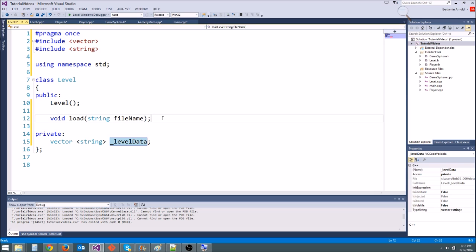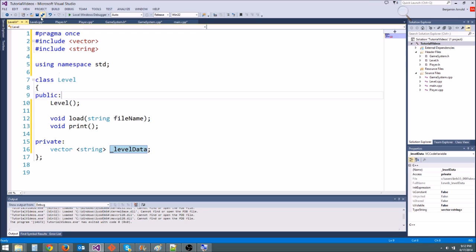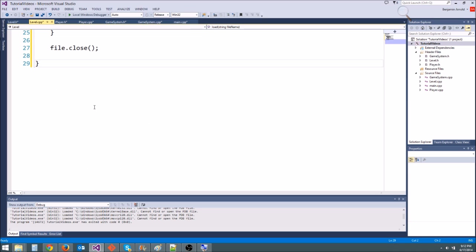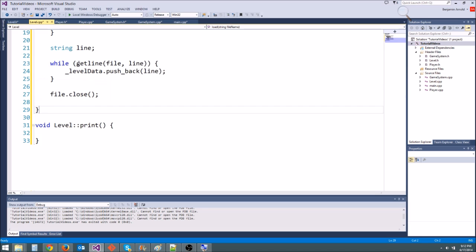So let's make a print function. Void print level. Actually, print is what it should be called since we're being redundant again. Let's go to our load function right below it and write our print function like that, and this belongs to Level. All right, so what's the best way to print this? Well, we could just use a cout, or we could use a printf.